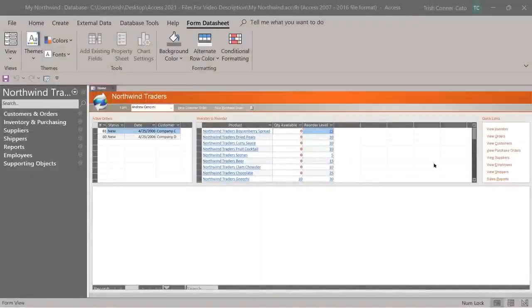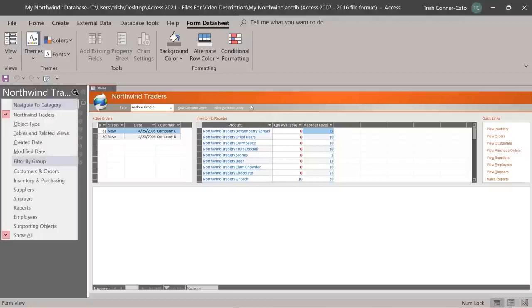Now, this navigation pane has been customized. You'll learn how to customize the navigation pane later in the course, but for right now, we want to change it to its default view. So at the very top, to the right of where it's saying Northwind Traders, you'll see that little drop down arrow. And you can utilize that to get to different ways of viewing this. Northwind Traders is the customization view that we're looking at right now. And we want to go to the default view.